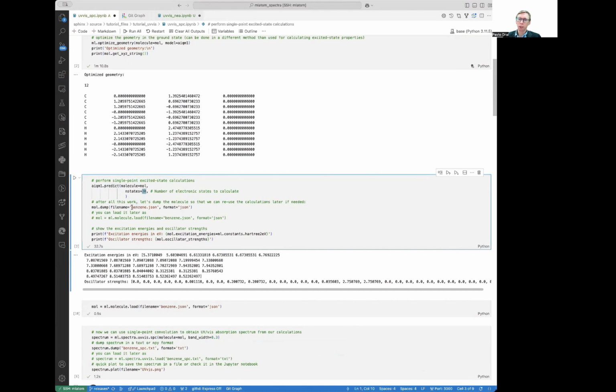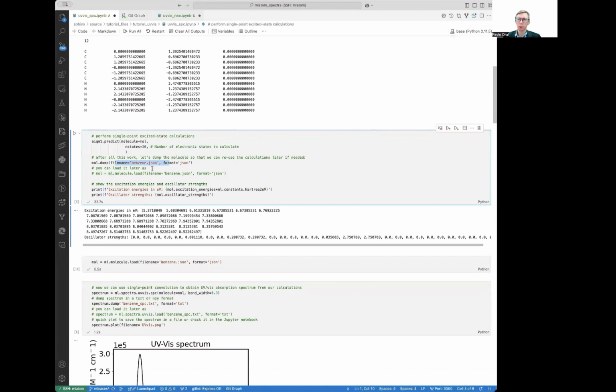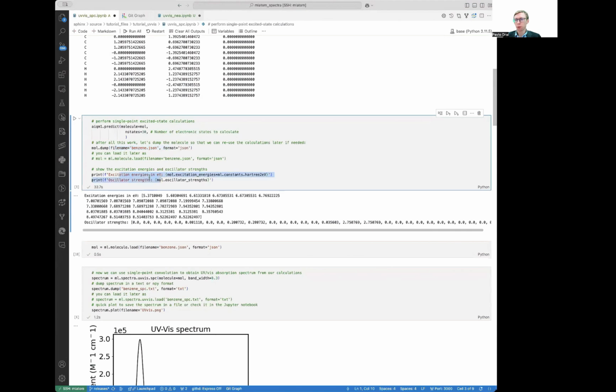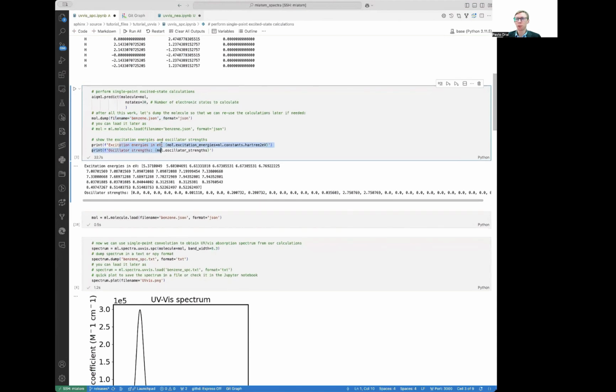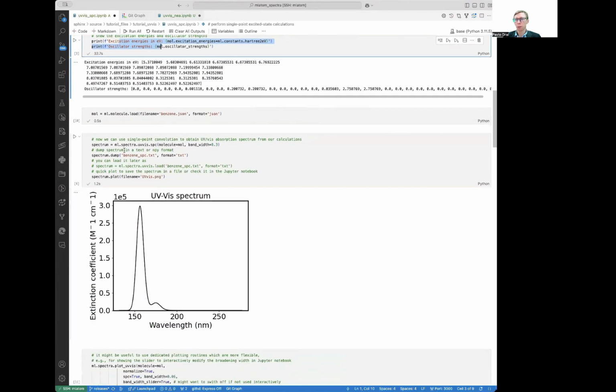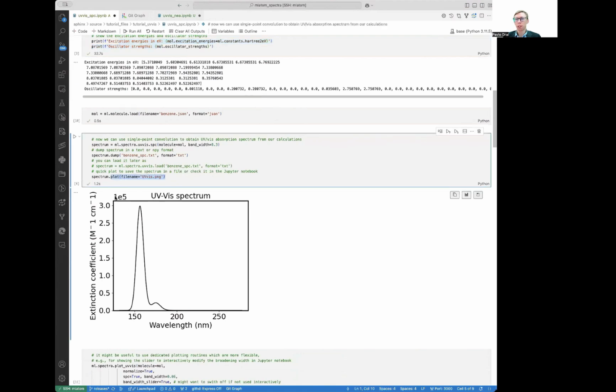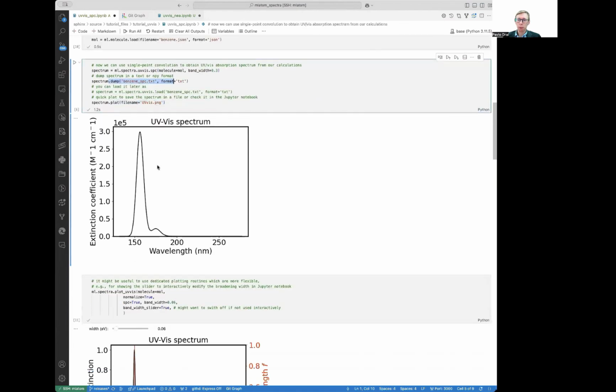And then after calculations finish, you can dump the file with all the information into a JSON file for later use. You can also print some information from these excited state calculations, like oscillator strengths and excitation energies. Then you can plot the spectrum with this very quick plotting command. So here is a plot of extinction coefficients as a function of wavelength, and you can dump the spectrum too in some digital format.